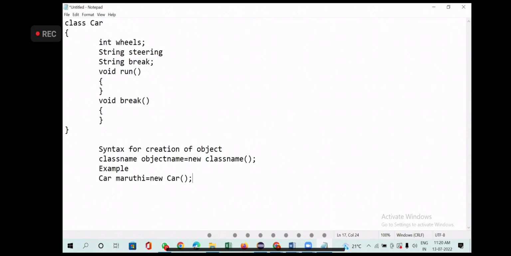Just make a note of this example also. Whenever you create an object, just refer to your notes and follow the syntax. Two or three times you need to refer to the notes, then automatically you will remember. You don't need to refer to notes every time. Car object name equal to new Car.